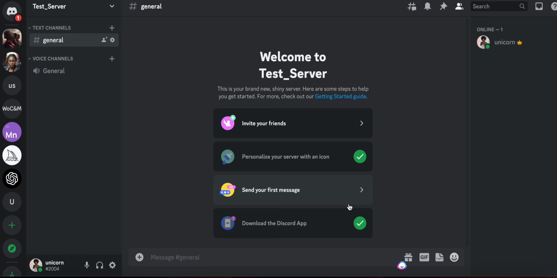Okay, so now we actually have a server, and if we were to click up here for users, this lets you see your member list. You can see I am the only one on here. My server name is Unicorn, and I'm the only one on here. I can still invite friends or send a test message. I don't really want to do any of that right now. I want to see how to get Midjourney on this so that I can actually start creating.